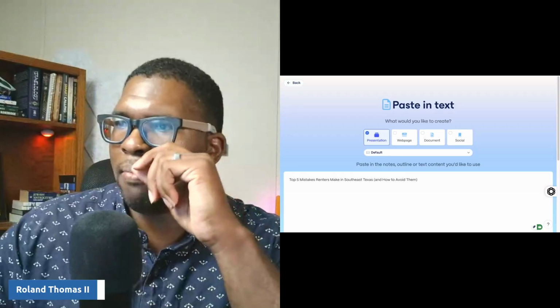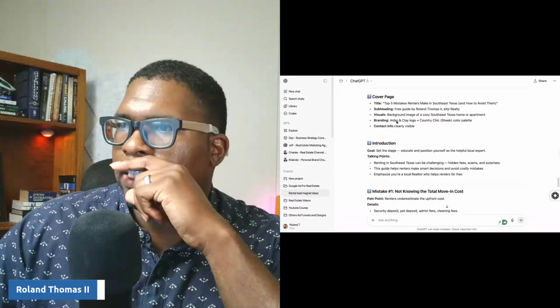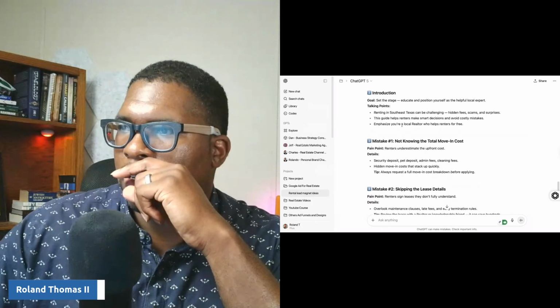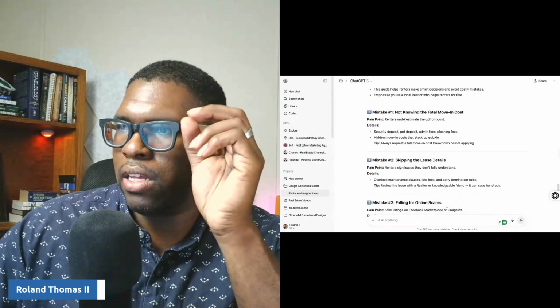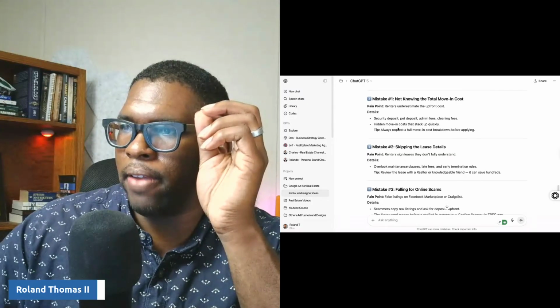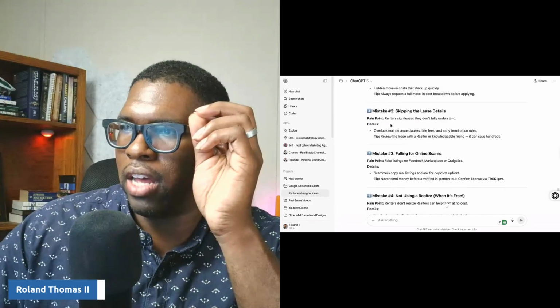Okay. Now, let's look at what is outlined here. It says the introduction is going to set the stage, educate, and position yourself as helpful. Then number one is not knowing the total cost to move in. Mistake number two, skipping the lease details. And it's going to outline some of that.